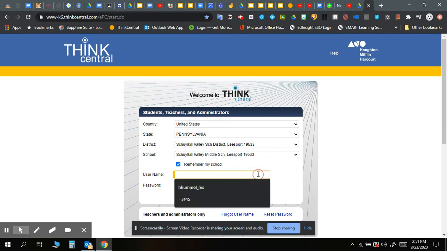Okay, so now for your username and your password for both of these is going to be the =, and then your PIN number for lunch. Okay, so I'm going to use the sample students here to do this. Now the =, is right next to your backspace. So =, and then your PIN number for lunch.